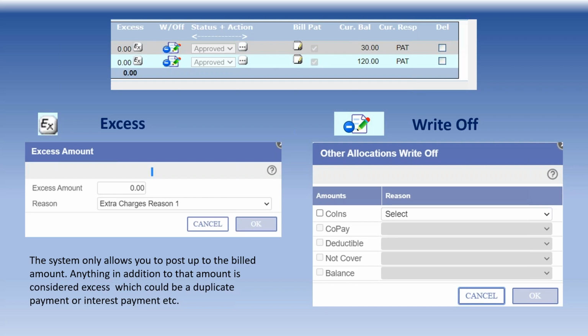It will not let you post $51.60 or something like that. So maybe that $1.60 was an interest payment. You're going to take your $1.60 and put it in the excess amount, because that's in addition to the amount that you billed. Okay, so you would put $1.60 here, and then drop this down, find interest payment, and add it in there.